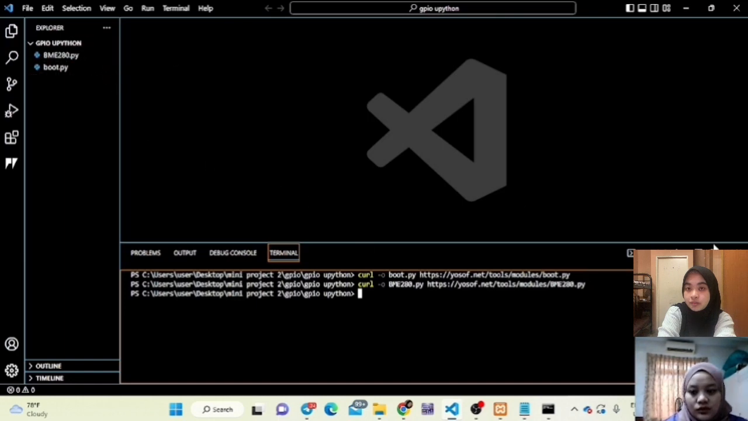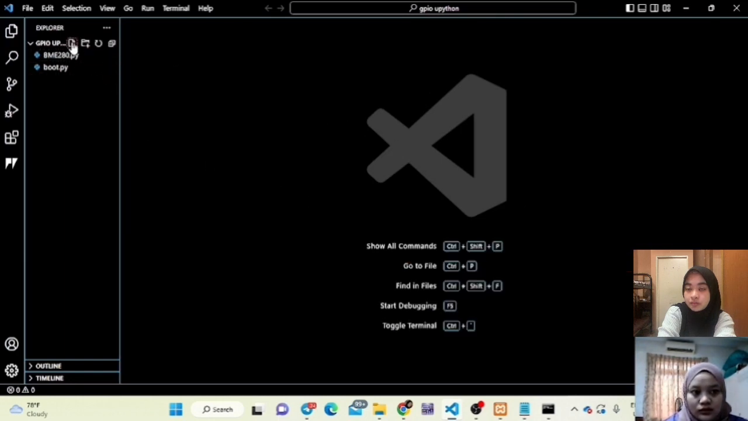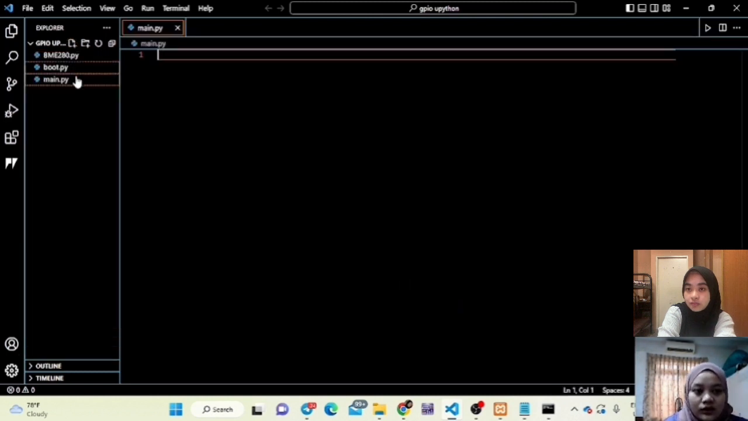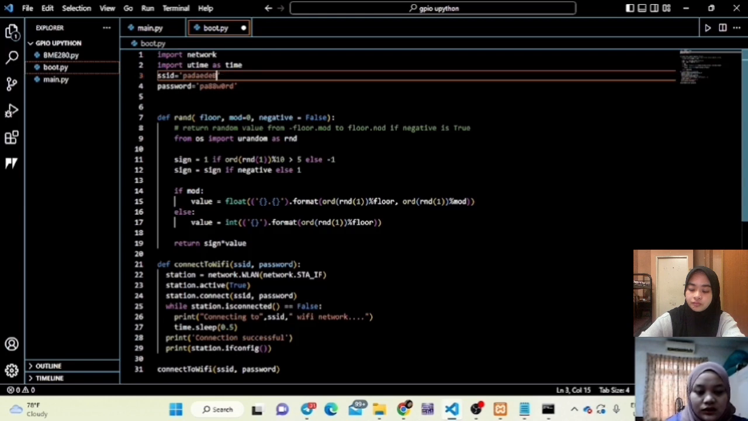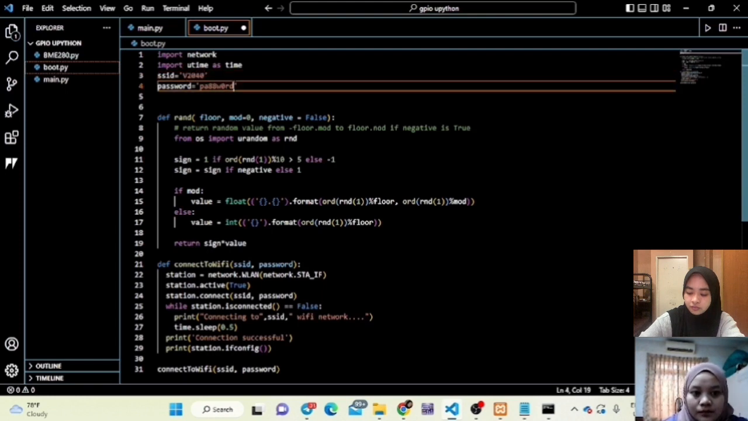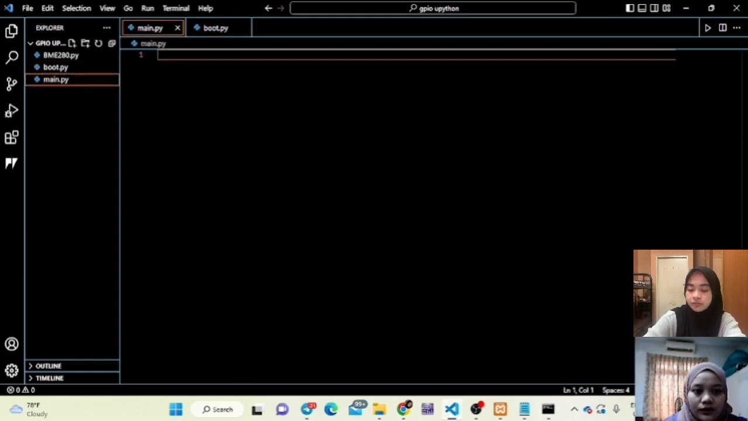So now another file is main.py. This is the file where we need to create the program. Before that, we change it to the Wi-Fi or your hotspot. So for me, we use this. So save and back to main.py.